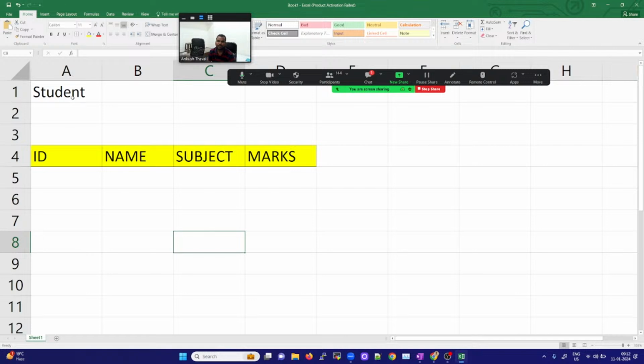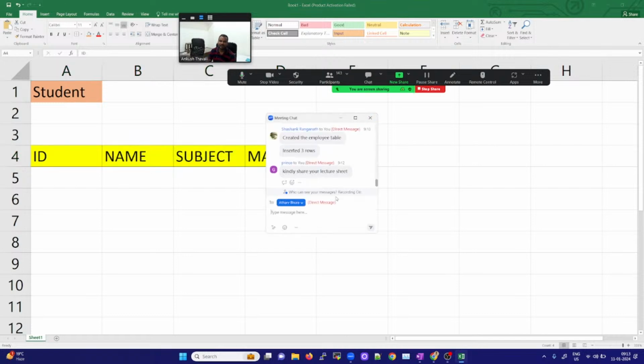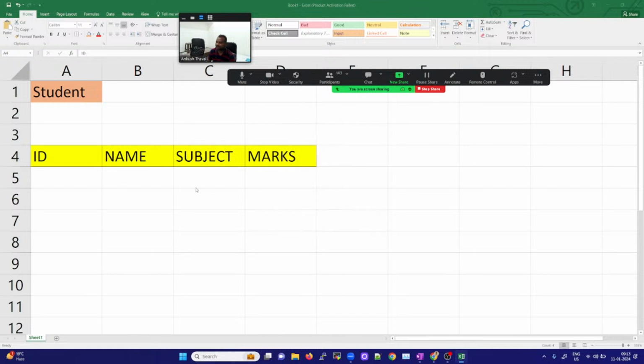Okay, so I want to create a student table with the structure like ID, name, subject and marks. I need to do that, right? I want to create a student table, and how many columns are there under that student table? 4 columns are there: ID, name, subject and marks. So whenever you are creating a table, you need to mention the first column name. My first column name is ID here, so that is fine.